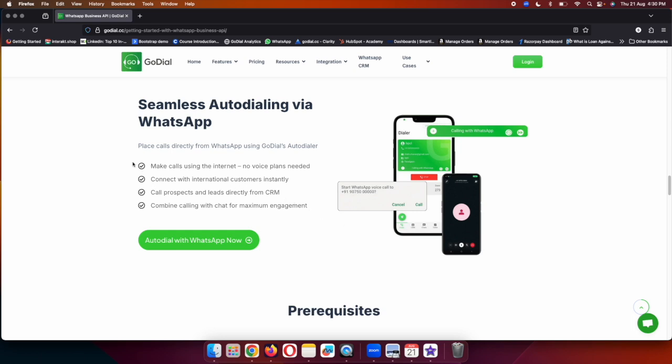There are multiple benefits to this. What this does for your team is that now they can straight away make calls using the internet without any voice plans. You can also connect with international customers instantly. You can call prospects and check the leads directly into the CRM. And with the WhatsApp API, you can straight away combine calling with chat for maximum engagement. Let us now see how this is done.